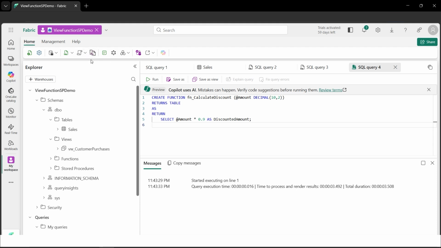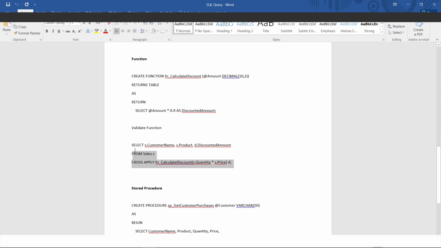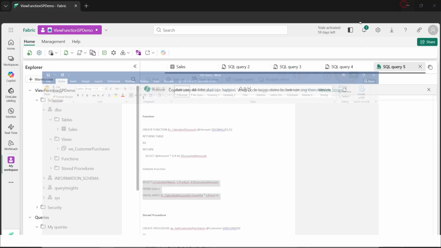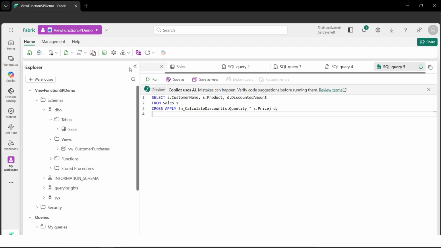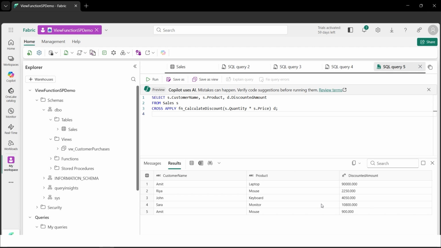I'll now open one new query window. Let's validate our function. So there we go with validating. I'll Control C it and paste this and basically run it. And there we go, the function, the values. We are able to return a table with the discounted values, if you look, right?